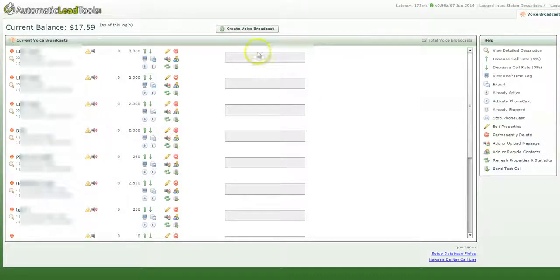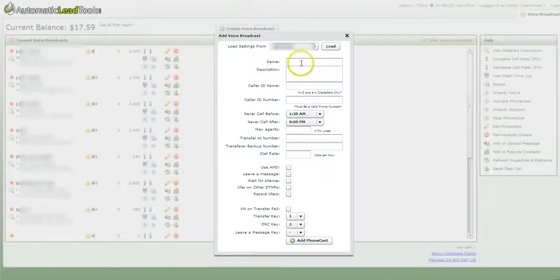Okay, so this is what we're going to do. We're going to create a broadcast. We're going to name it, describe it, put our name in here, and put our caller ID number in here. Then we set the time frame. If we're sharing these leads with anybody on our team, we let the system know how many people this is being shared with.